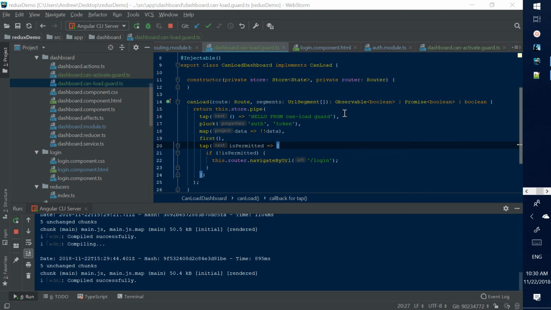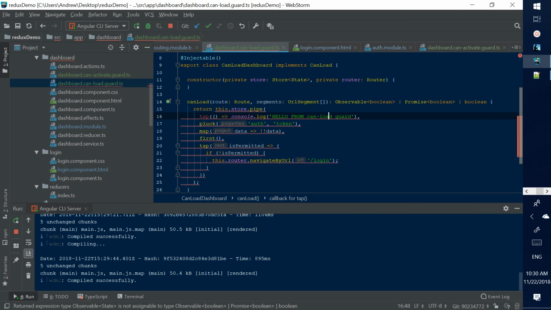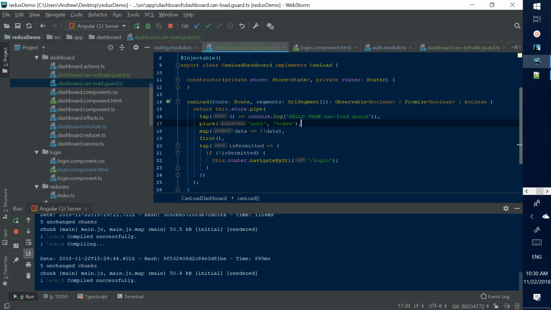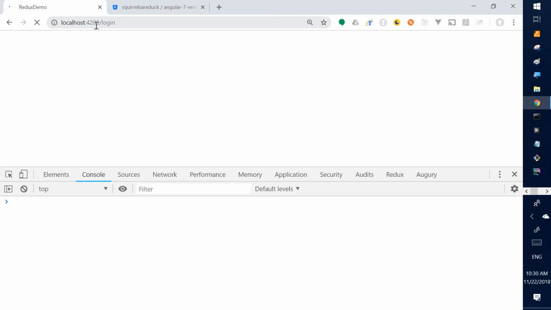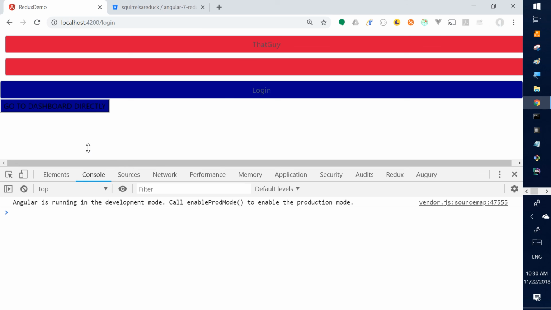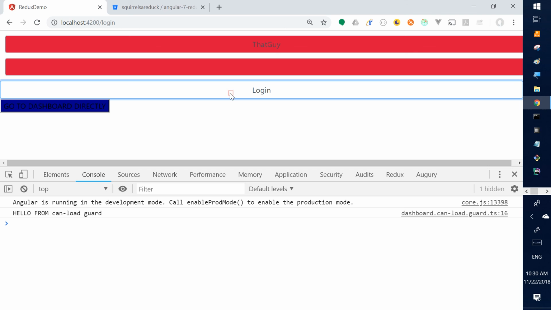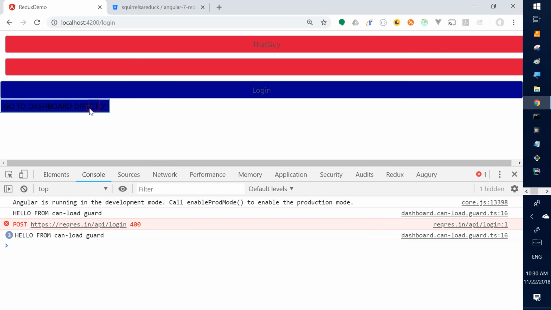And I have found what was wrong. I forgot to write console.log. I was just returning a string in the tap function. So the guard probably was working, we just weren't actually console logging anything. So if I try going to the dashboard directly, we get the CanLoad guard. Sorry, every time I click it increases the number. So the CanLoad guard is still working correctly.